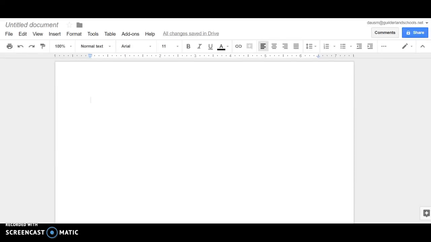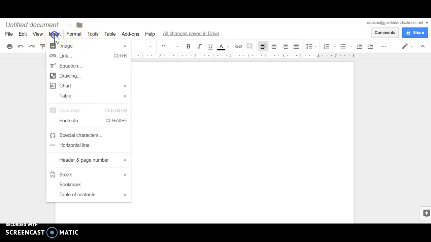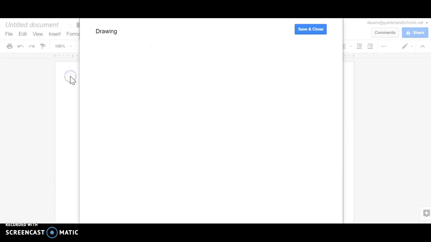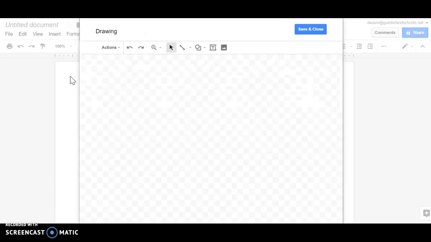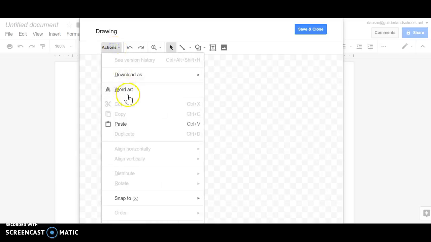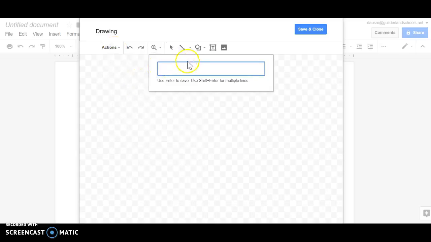Word art is pretty fun, so you might want to throw some of that in to spice things up a little bit. You're going to go to Insert, you're going to go to Drawing. Once that loads, you're going to go over here to Actions, and you're going to click Word Art. And then in this box, you're going to type whatever it is that you want to insert.